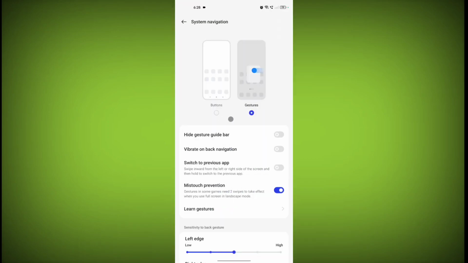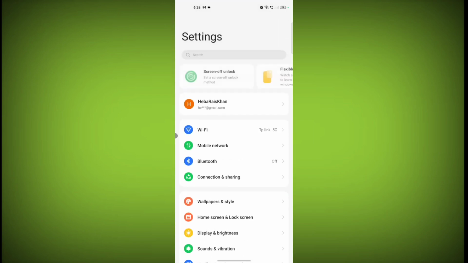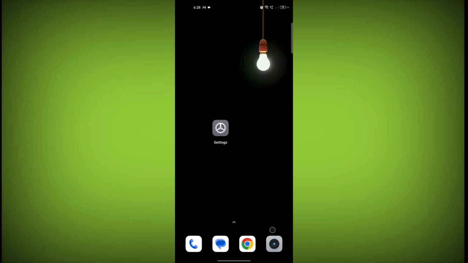You are all done. Now all these buttons are gone. Now you can use your Realme phone by gesture. Swipe right for back button. For home screen, swipe up. And for recent tabs, swipe up and hold.